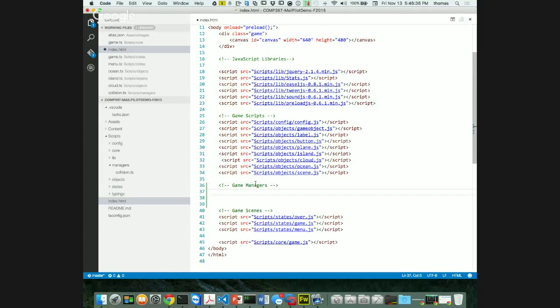I'm going to copy the script right here and put it over here. It's under scripts. Instead of objects, it's under scripts managers. You've got to get the right path. And instead of scene.js, it's collision.js. So we know that's the collision manager. That's the first piece. I might as well just take this thing here, scripts managers collision.js.